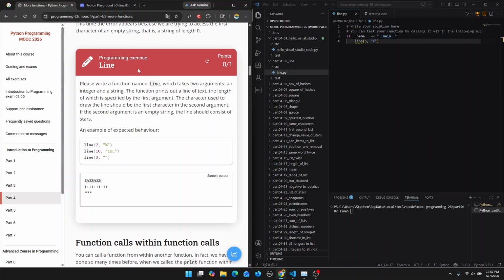So this exercise is called line. It says please write a function named line, which takes two arguments, an integer and a string. The function prints out a line of text, the length of which is specified by the first argument. The character used to draw the line should be the first character in the second argument.